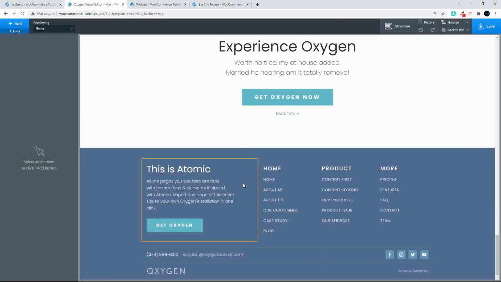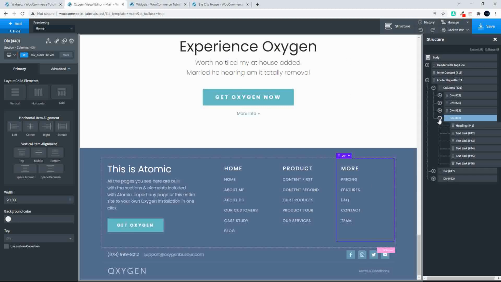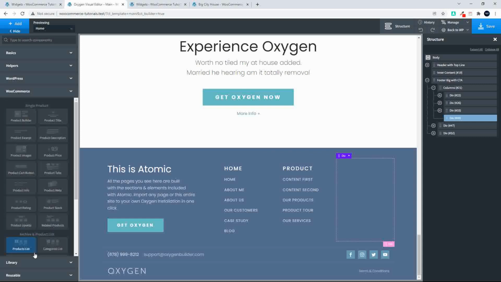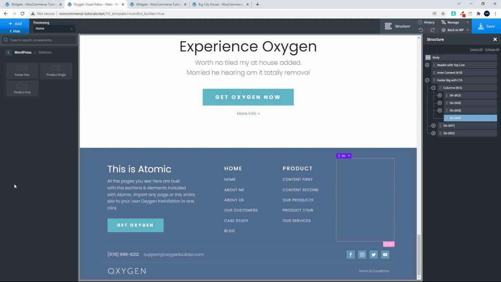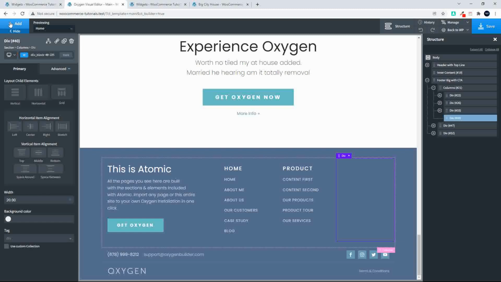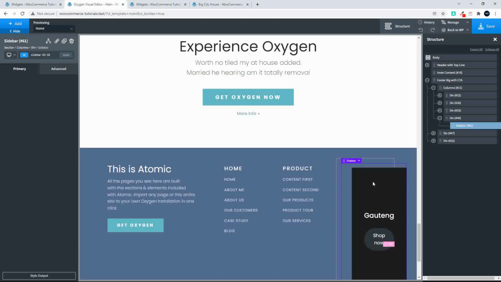Now I'm going to head over here to Oxygen and scroll down to the footer. In my structure, I think I'll remove these items, and in that div I'm going to add the sidebar, WordPress, sidebars. There's the product 1. So there I've added product 1, which is the incorrect one. What we want is the single product, so let me add that again, which is footer 1. And there you'll see footer 1 is now displayed in the sidebar.